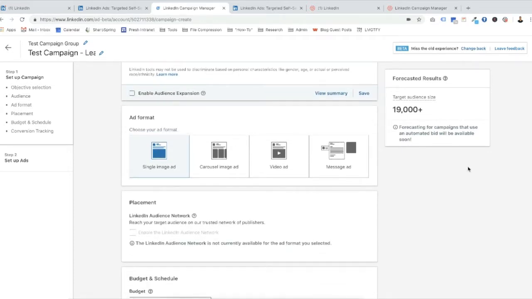Now we're going to move to the ad format section. Here we're determining what the actual ad will look like within the user's newsfeed. So this isn't the form itself. This is just what's going to bring them in to ultimately see the form and see the call to action. For this example, we're going to keep it as a single image ad.